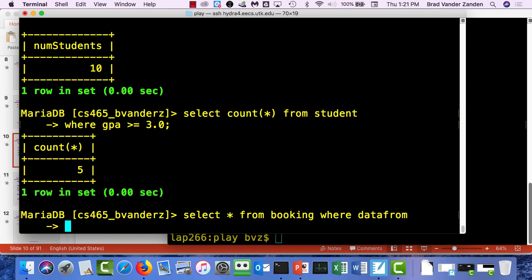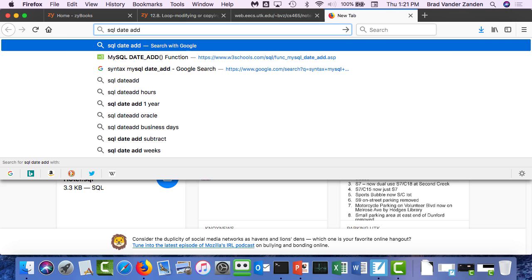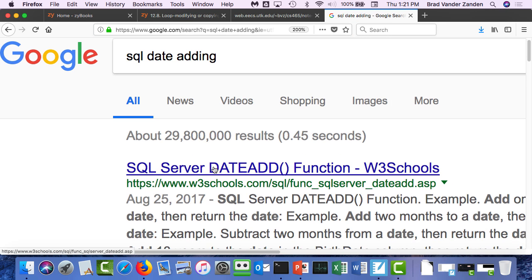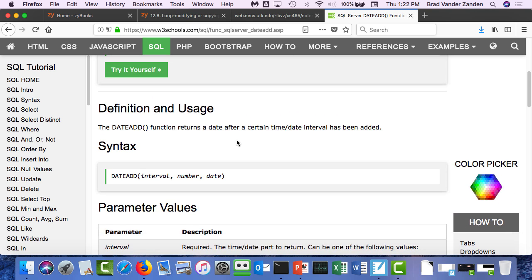And I actually didn't come prepared to talk about that, but it seems like a good time, so I'm going to Google it. So SQL date adding. You can see there's a number of functions that actually allow you to do things like add. Here I'm adding one to a year, so it would come out as 2018-825. Or if I just didn't specify this, it would add one to the day. It'd become 826.